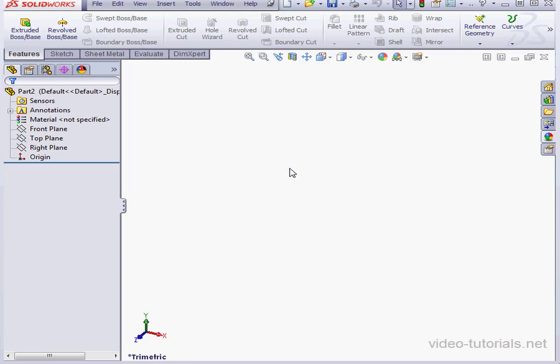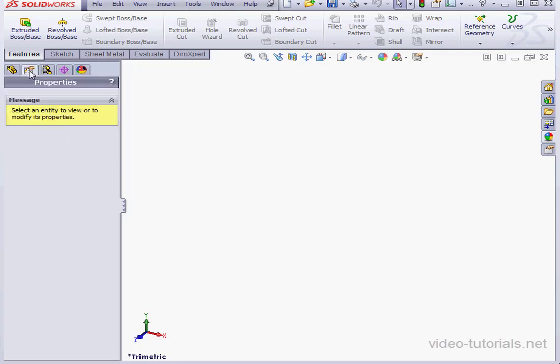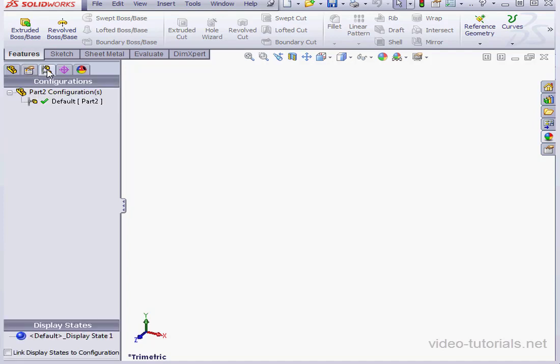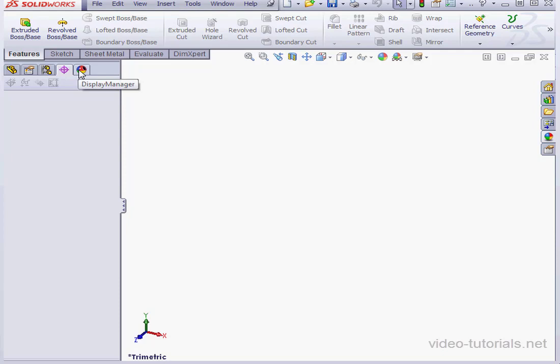Now let's take a look at the left panel. There's some icons on the ribbon. That's what I want to talk about next. The first button takes us to the Feature Manager design tree, and that's where we are right now. Next, we've got the Property Manager. Next button is the Configuration Manager, Dim Expert Manager, and finally the Display Manager.